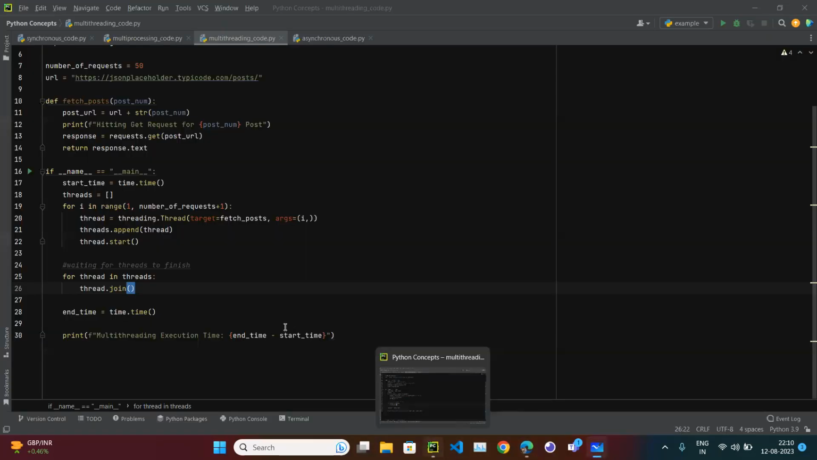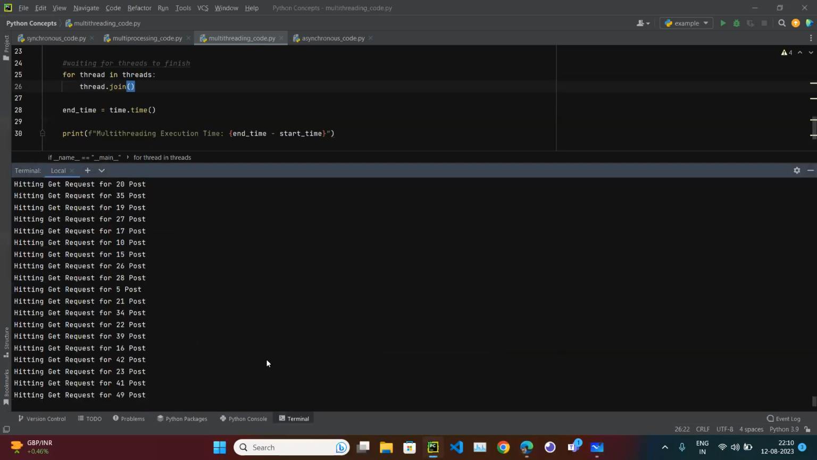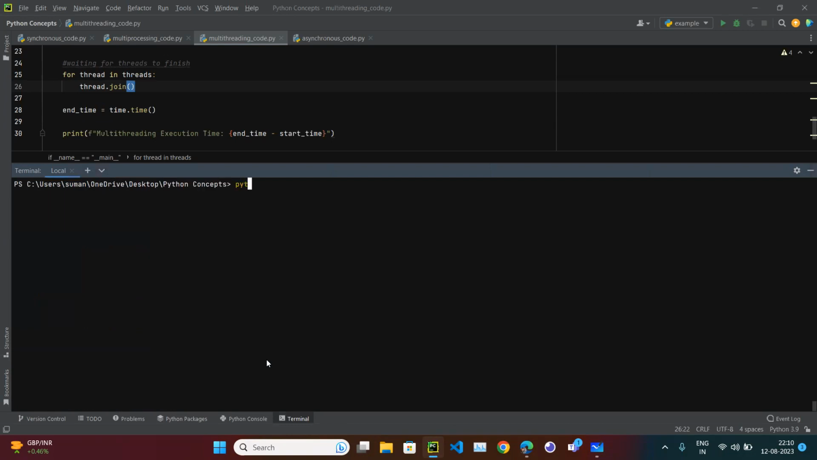Let me run the multi-threading again. Okay, I hit the multiprocessing code by mistake. Let me check. Multi-threading.